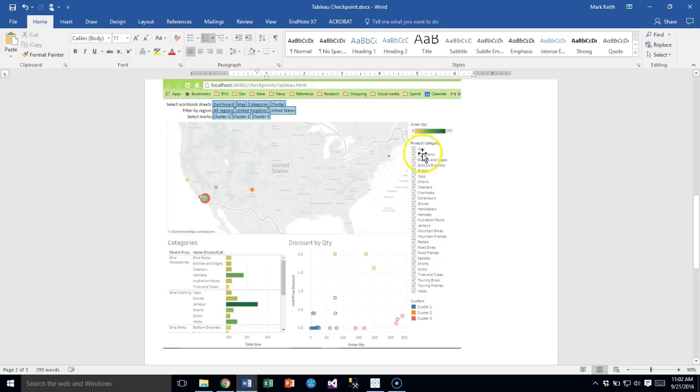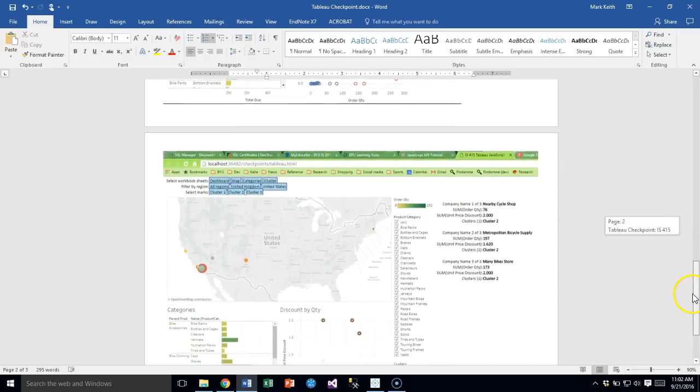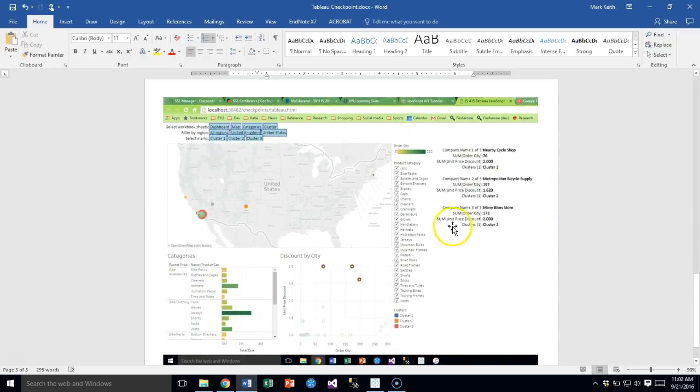Just to clarify, I've got one filter here, and then this discount by quantity, I've got the unit price discounts by the order quantity broken out, and I've added a cluster to this table. So the color represents clusters 1, 2, and 3. Down here you can see the events. When I click on or select items or marks from anything here on the dashboard, it's popping up over here on the right the details of those marks I've clicked on.